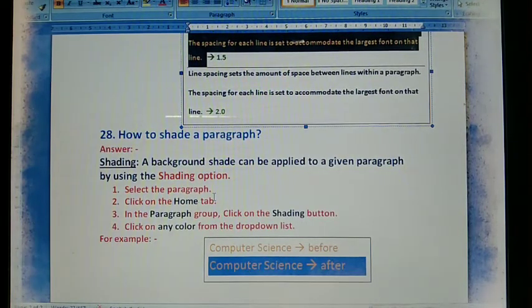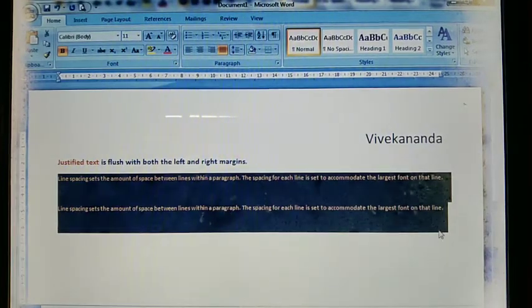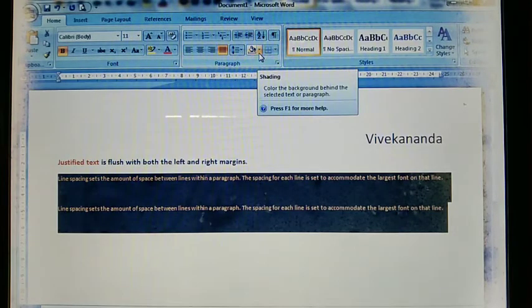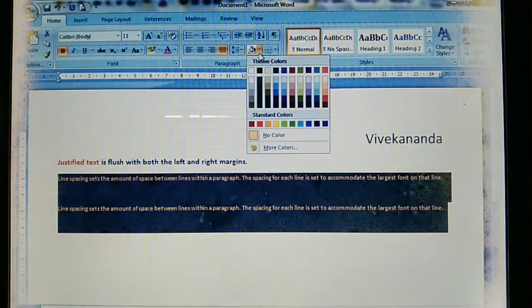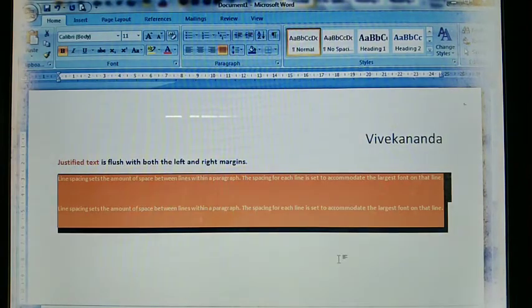Select the paragraph, follow it again, select the paragraph, click on the Home tab. In the Paragraph group, click on the shading option. Look at here. At first I open the documentation page. Look at here. If I shade these two sentences, inside the Paragraph group, it is the shading. So it colors the background behind the selected text or paragraph. If I click on it and select any color, suppose I select the blue color, look at here, automatically the sentence is shaded with the blue color behind it.